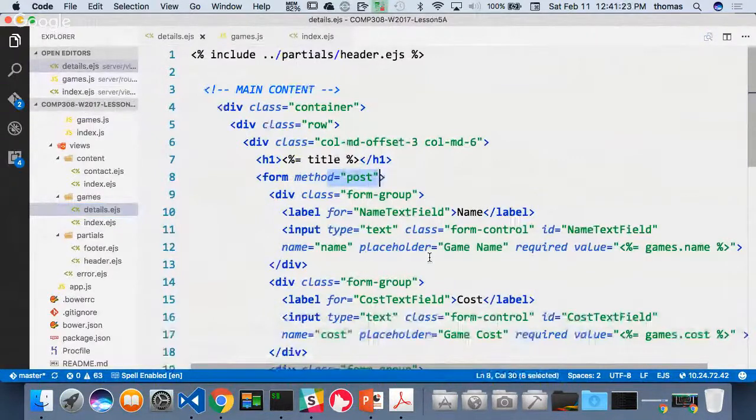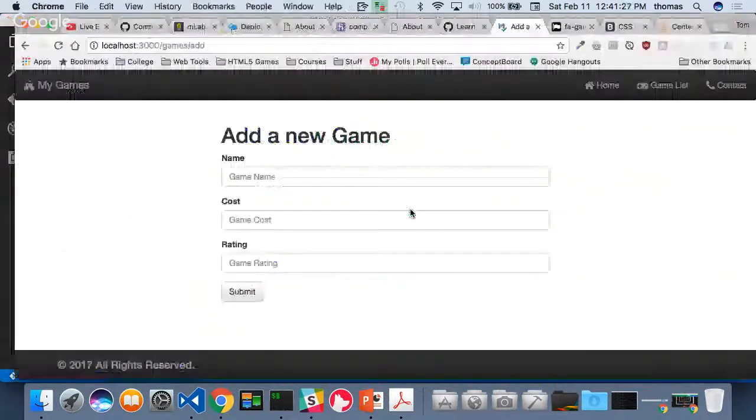Right? I got there through an add. This is the add, right? Notice what it says here. It's going to go back and post to the add. So do I have to change anything?